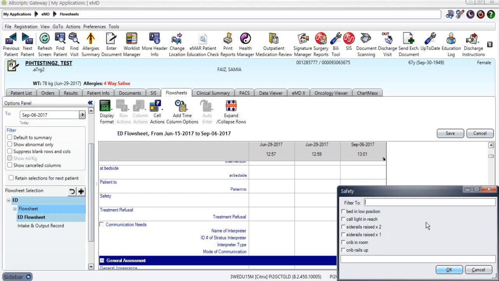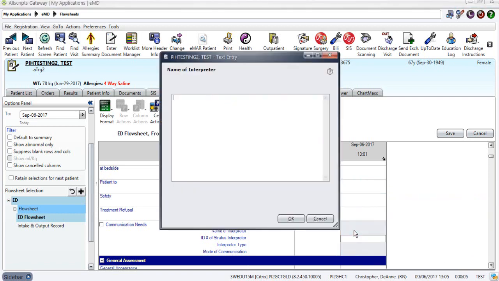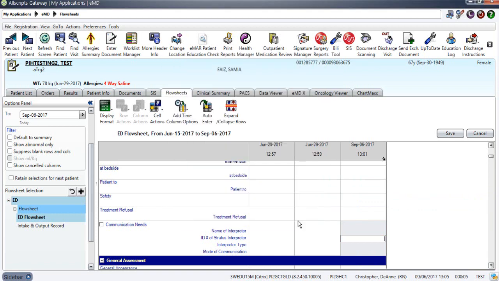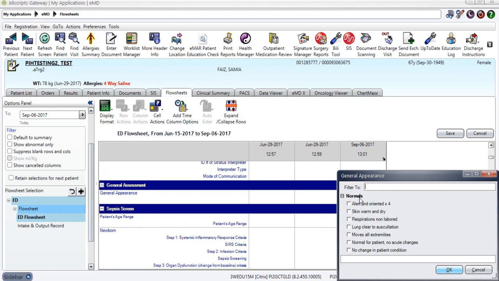You have a treatment refusal parameter. Anytime the patient refuses any type of treatment, you will document here. And we also have a communication needs, so if you need to use an interpreter or you use our Stratus device, you will document here. Your general assessment parameter will allow you to document a quick general appearance assessment. This is outside of your head to toe.